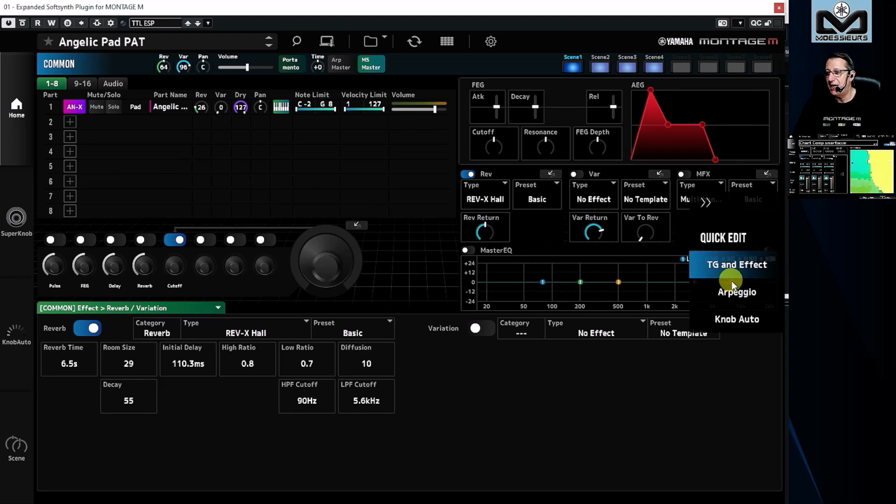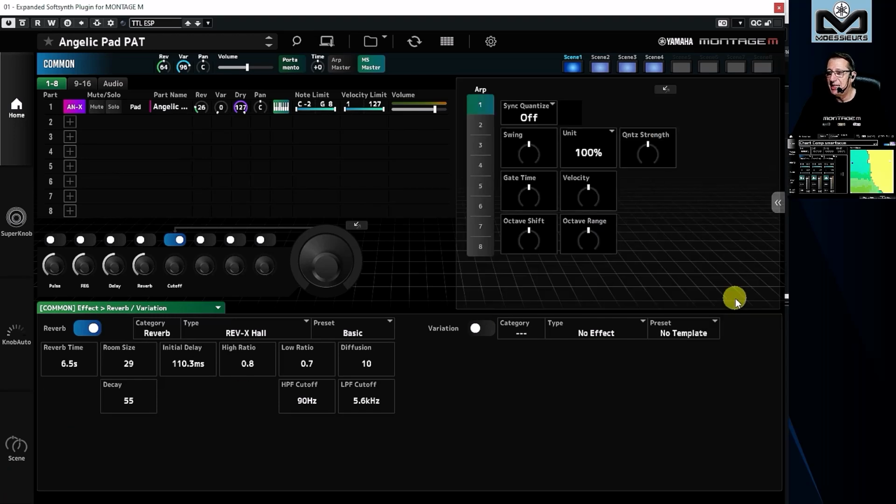Let's go to the right. And now let's go to the arpeggio. This is the command level of the arpeggio, and I want to show you some things. Perhaps you have seen here we have a little icon, a little symbol.